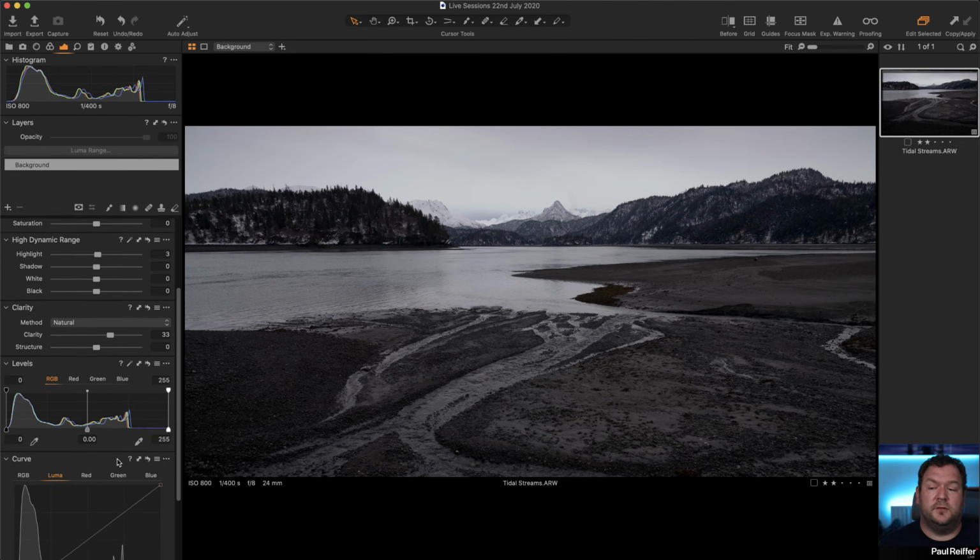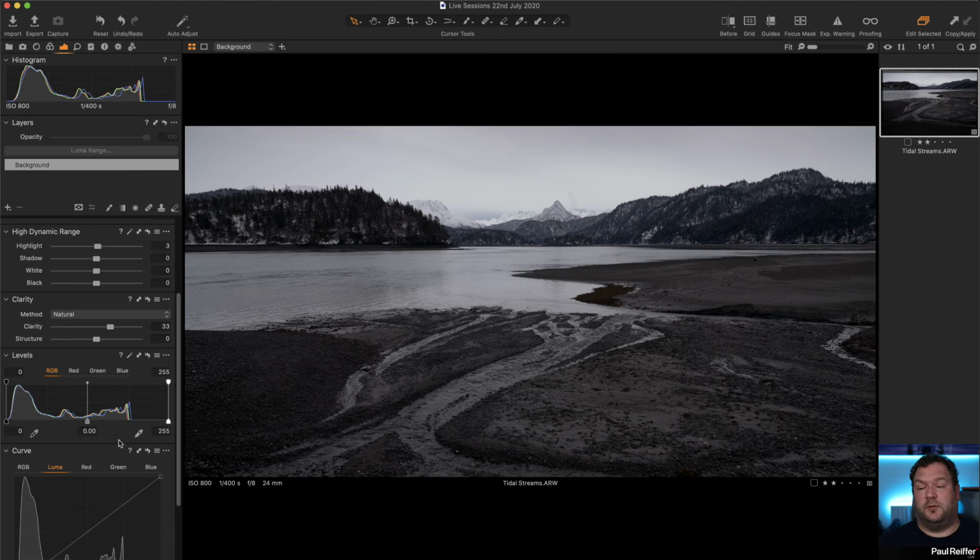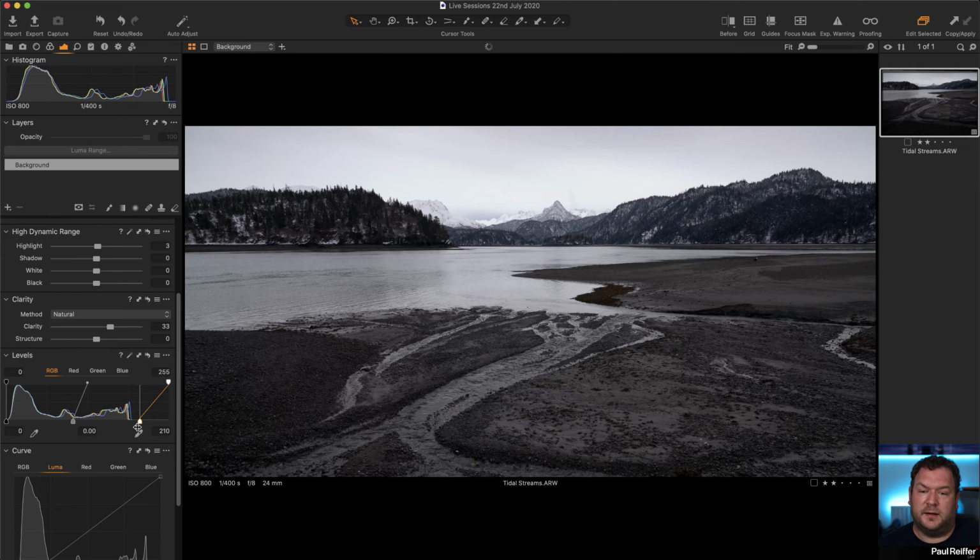So remember, levels and curves allow us to stretch the histogram. So with levels, I'm saying to Capture One, yeah, okay, that's fine, 255 is your white, or your brightest part of the image. I want you to pretend actually that 210 is the equivalent of the brightest part of the image. So I'm going to pull this little slider down here, down to, like I just said, let's say 210. Wasn't a bad guess. And we're pulling up that histogram.